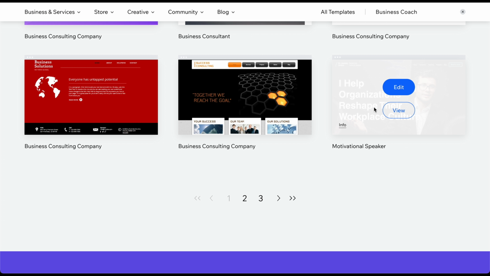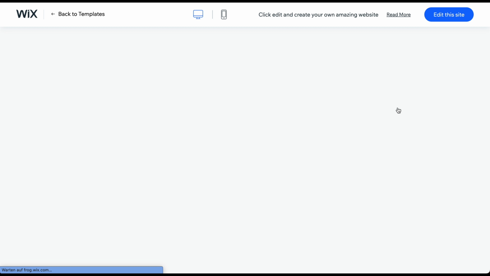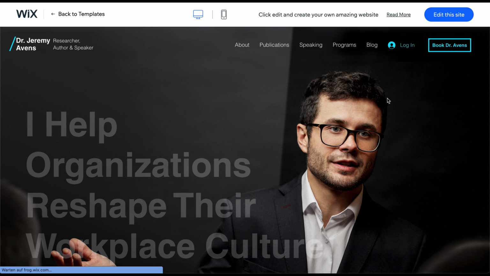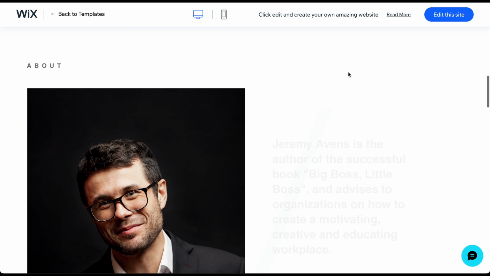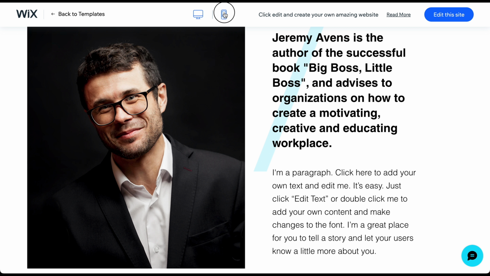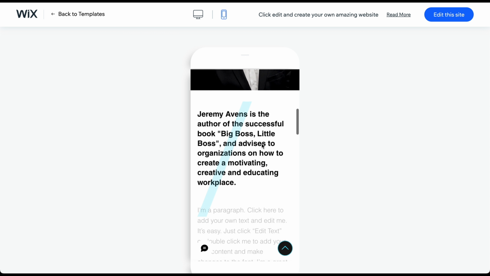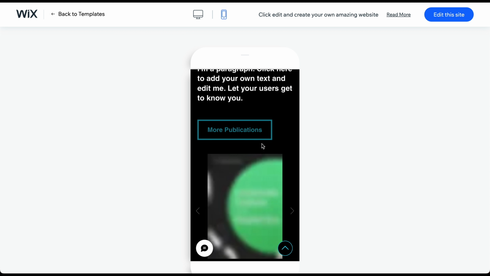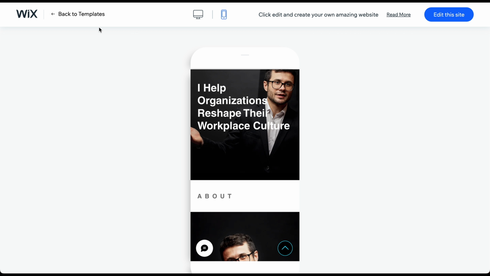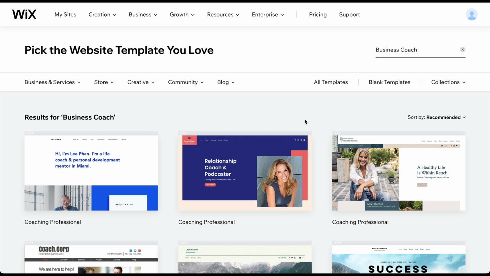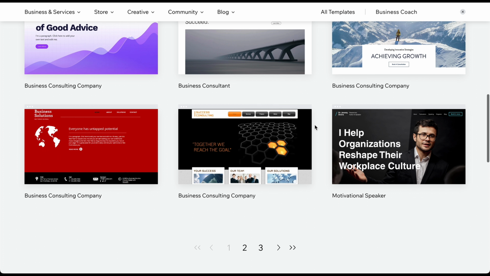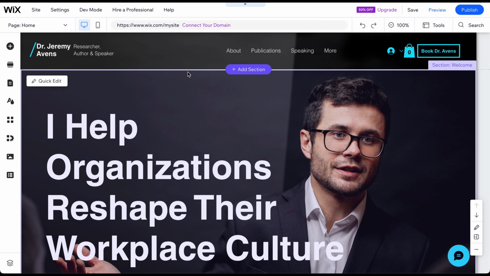I really like this template. Clicking on View allows us to preview the entire template with its different subpages. We can also see how your website would look on a mobile device. And if you are unsure about the template, don't worry, you can always start over with a new template and build as many versions as you like for free. Once you have chosen the best template for your website, simply click on Edit. Let's quickly discuss the editor features most relevant to you when starting out.